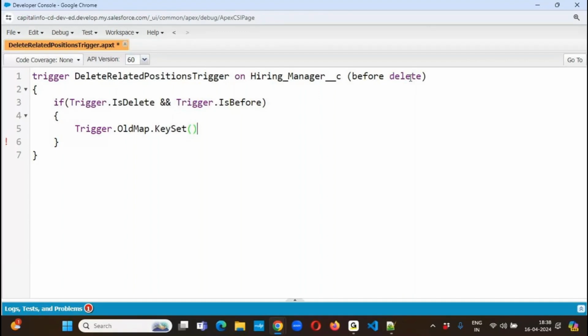That means before deleting the record from the object, here from hiring manager, I want to fire my trigger. My trigger will be informing the Salesforce boss, please wait for some time. I need to do some necessary investigation over here. It will collect the ID of that position hiring manager record. It will go to the position object. It will collect the related position records. It will delete the records first. Then it will inform Salesforce, I'm done with my operation, you can continue to delete. So, first of all, delete the child, then you can delete the parent. Okay, this is the functionality.